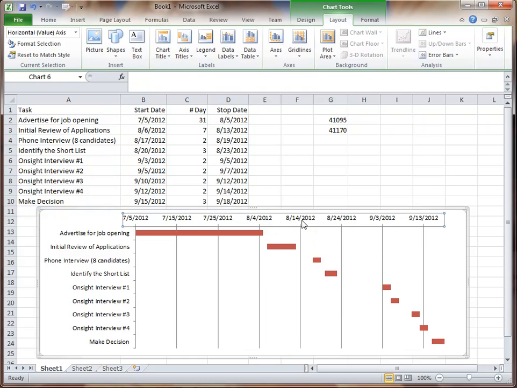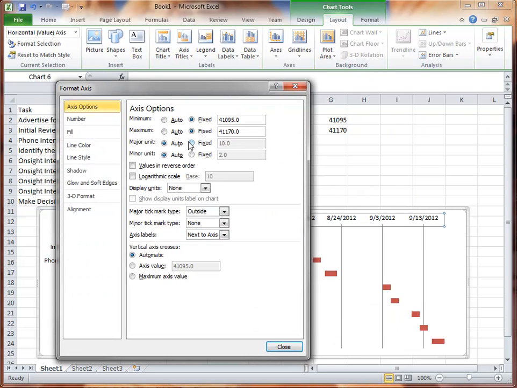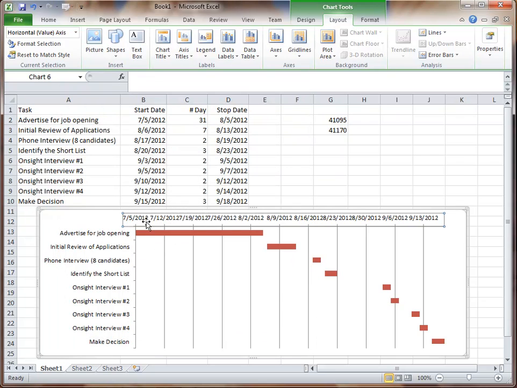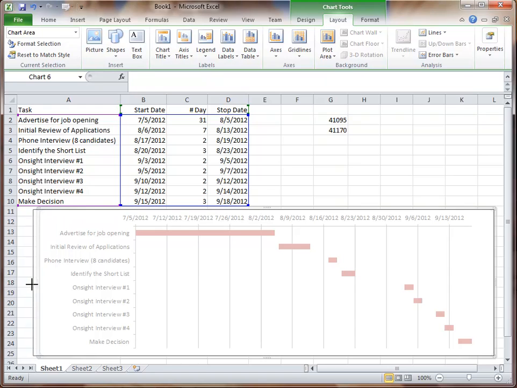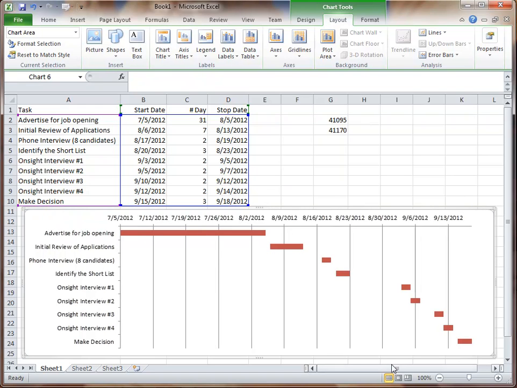So I'm going to come in here and format the axis, and I'm going to say my major units, instead of 10, which is automatic, I'm going to make it 7, because that will give me items broken up by the week. Make this a little bit longer so they all fit on the screen. I can do some other things. So now my dates are fitting on the screen. That's good. If I needed to, I could do some other things.